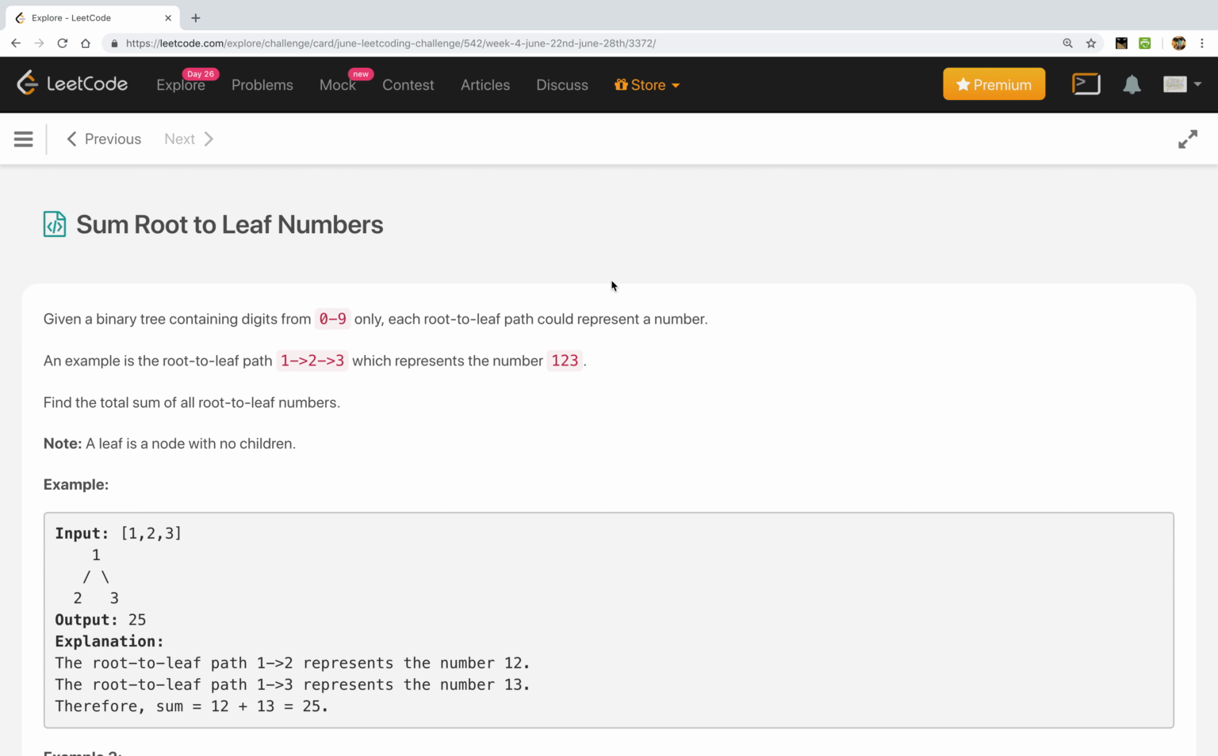Today is day 26 of the June LeetCode Coding Challenge and the problem is Sum Root to Leaf Numbers. Don't confuse it with the other standard problem, Sum Root to Leaf Path. This is root to leaf number, not the path. So let's read the problem statement and understand the problem.